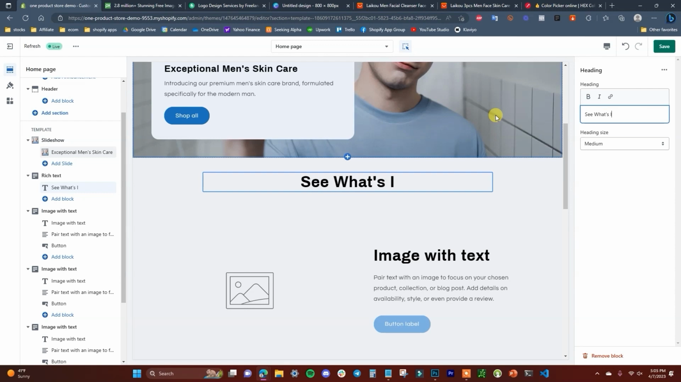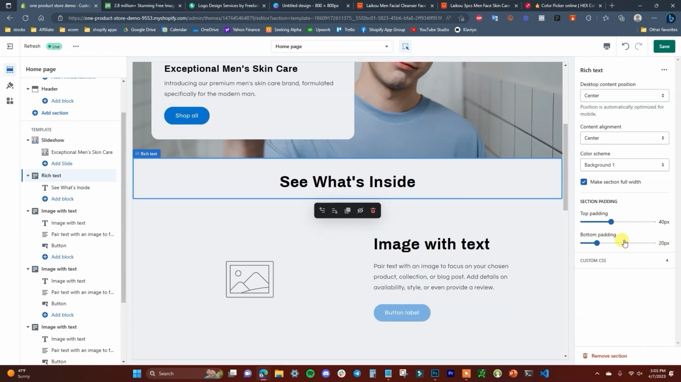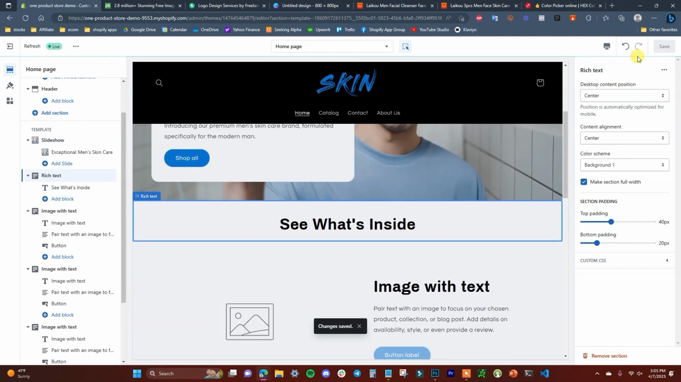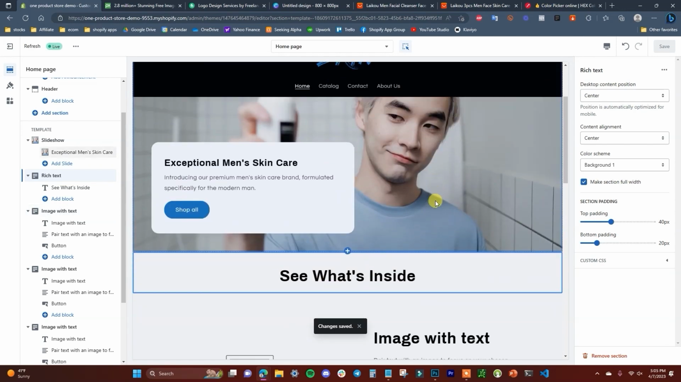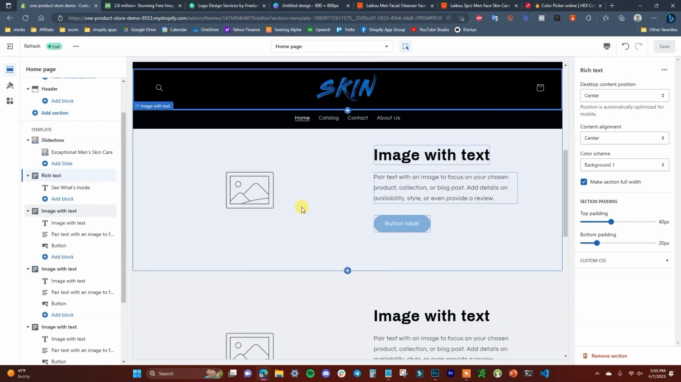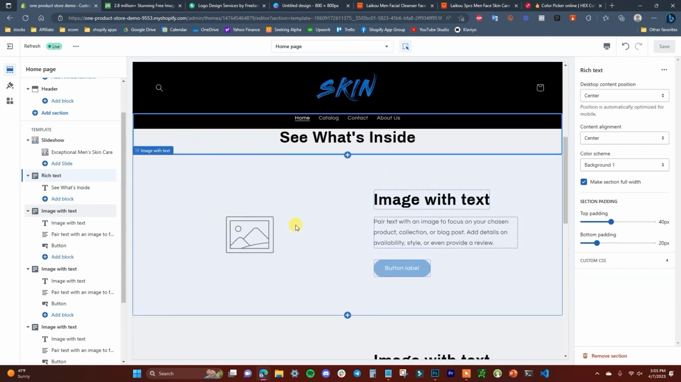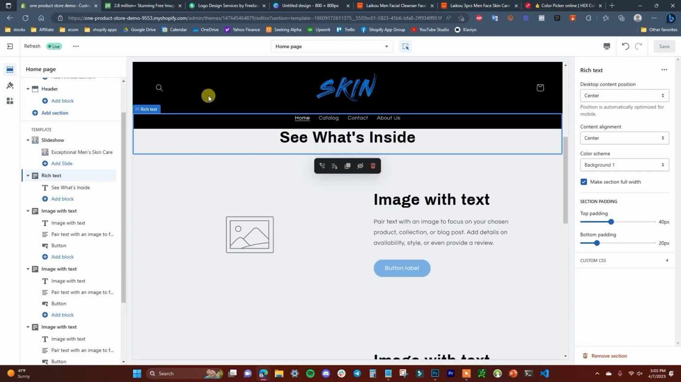See what's inside. And I'm going to click on this overall section. And I'm going to go to the padding, and make it a bit smaller. So I'm going to decrease the padding a little bit, click save. And it's important to periodically save throughout the editing process so that you don't lose track of what you're doing. And then we're going to start setting up these image with text sections right here, which, like I said, are going to showcase each one of these individual products that come inside of the bundle.